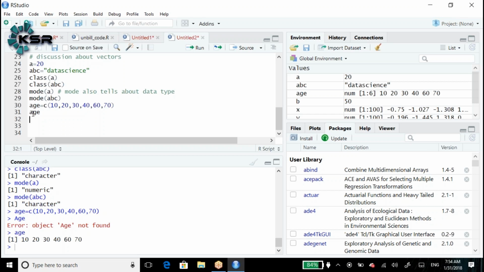Right? Now, as I mentioned, the index position always starts with 1. If you want to know the index position, how do we know? By using the square brackets, we get to know the index position. Square brackets are also called arrays. For example, age square bracket of 1. What does it mean? It will give the first position of the age value.